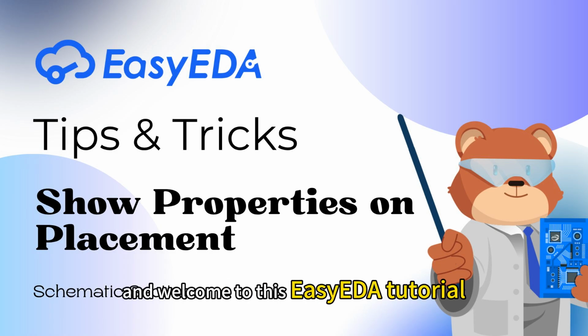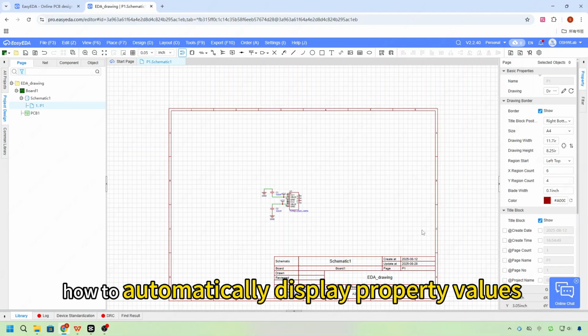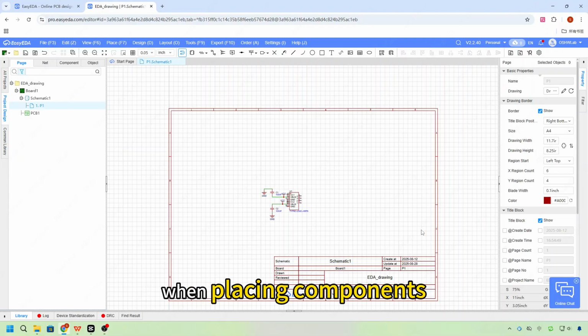Hello everyone, and welcome to this EasyEDA tutorial. In this session, we are going to talk about how to automatically display property values when placing components.